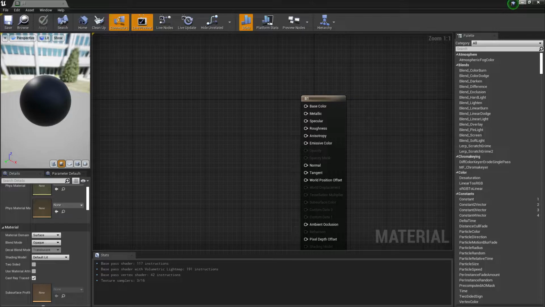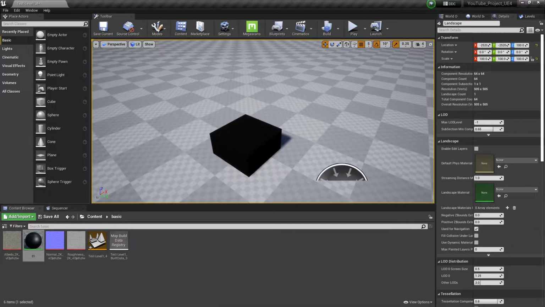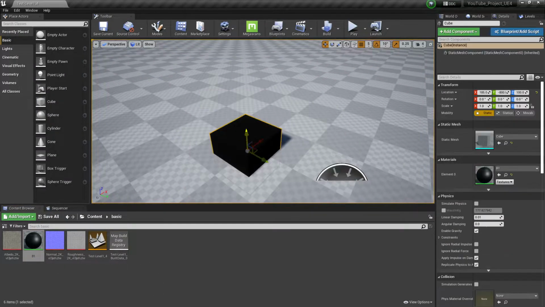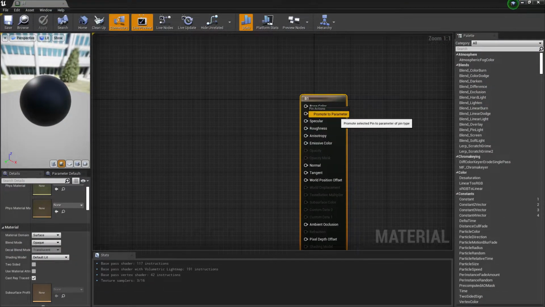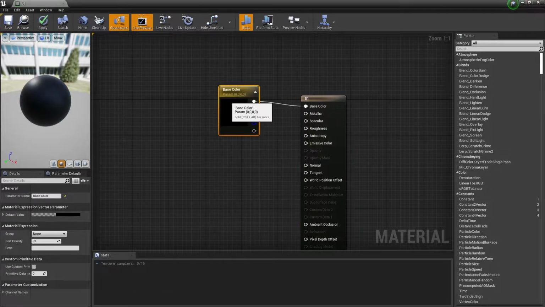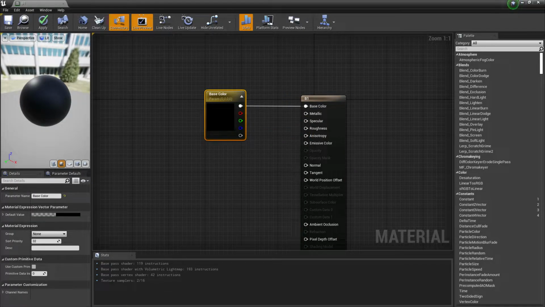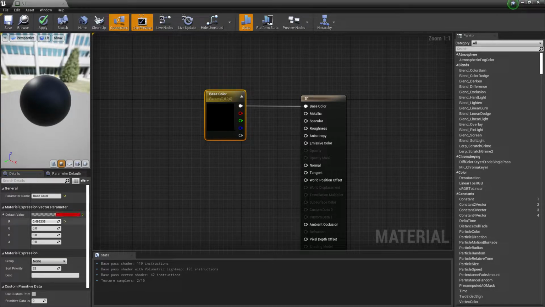Okay, now let's create, just think that you want a color, like a random color such as red, blue or green. So how can you create that in the material? For that, you can just right-click and promote to a parameter. With that, you can basically control the color. As you can see, there's a default value available. You can pick this and change it in RGB.